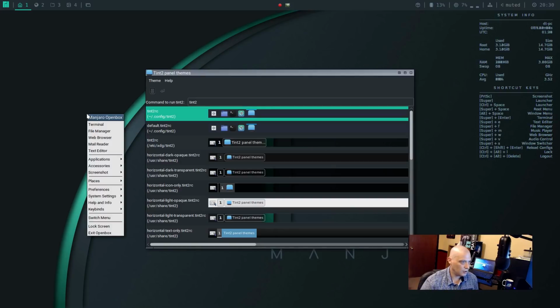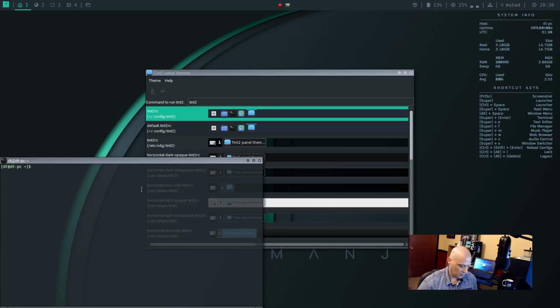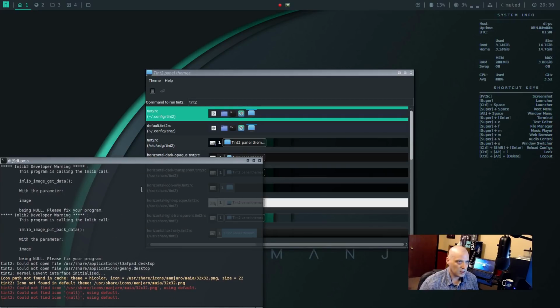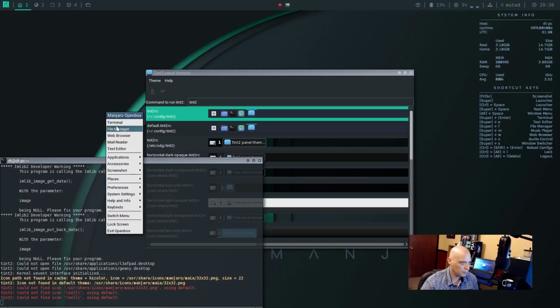I didn't see it launch. Let me open up a terminal. Let me make sure Tint2 is actually installed and functioning correctly. Okay, it did launch, but you know what? It may be behind this polybar. I may not be able to see it.